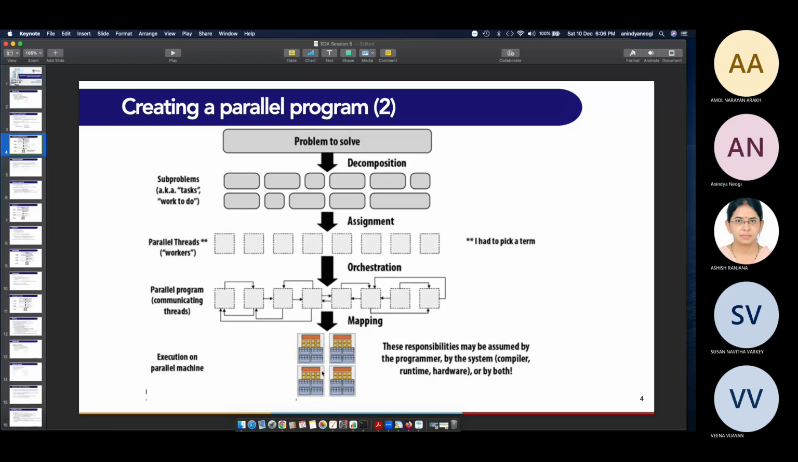And finally, mapping is probably not in your control all the time. Mapping means how do I take this set of communicating processes and map it to my hardware, to my parallel machine? That is often done by some lower level entity and you may not have that much control. Each of these responsibilities may be handled by the programmer. The higher steps, decomposition and assignment, may be under some programmer control, or under the control of the system, like the compiler, runtime, or hardware, or both, where the programmer can give hints and influence the system.